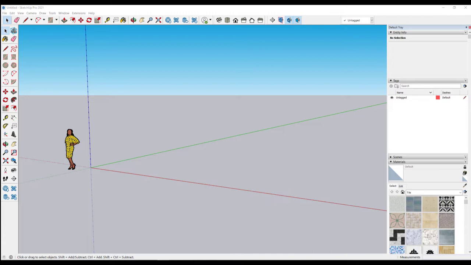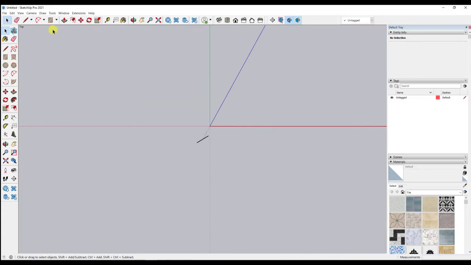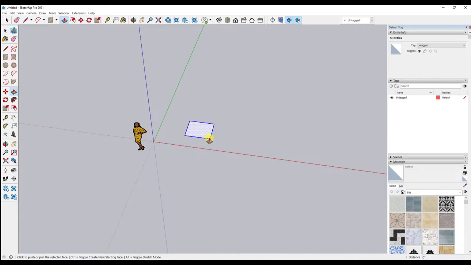In the blank file, I will begin by drawing a cube. I will simply use the rectangle tool, draw a rectangle, hit spacebar to get out of my command, rotate around, and use push-pull to turn it three-dimensional.